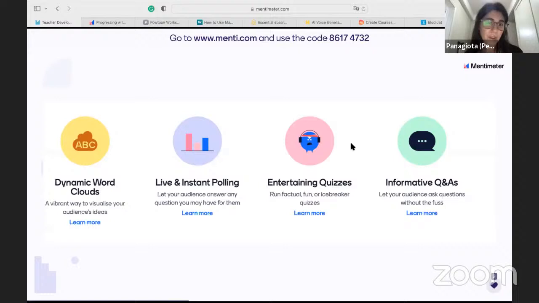Also in this session, I will give you some ideas how to use Mentimeter in EAP and how you can adapt some basic activities. I also have some examples. So you can have live and instant polling. This is very useful in big lecture theaters or if you have shy students, just like I have.